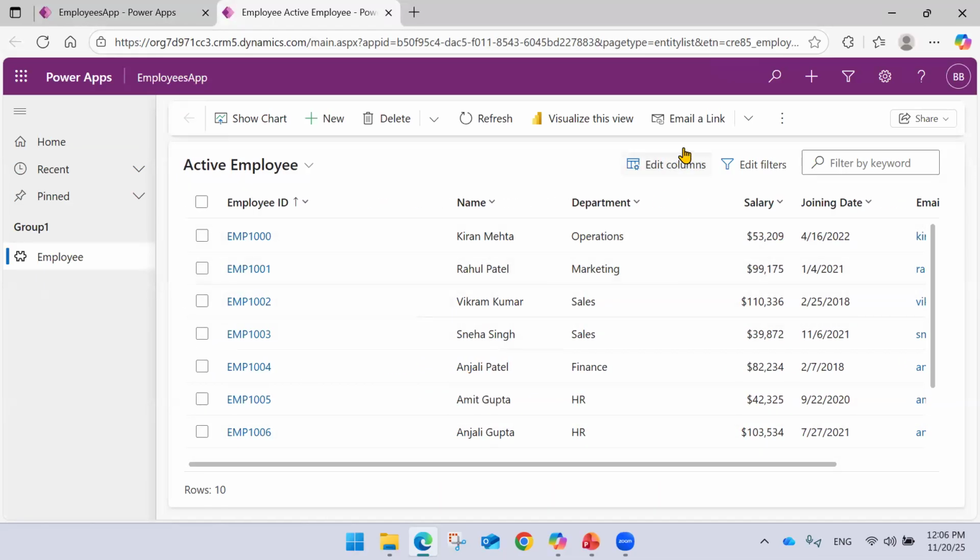Right, this is how the application will link. Email a link: send a link to the selected records in an email. So it is possible. Visualize this. If you want to visualize this, you can visualize.